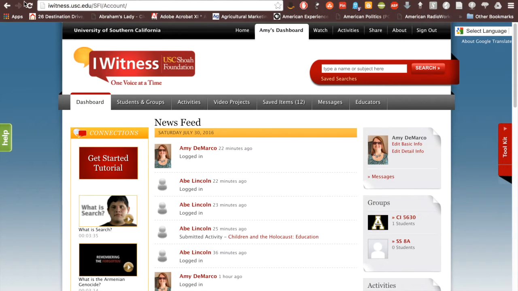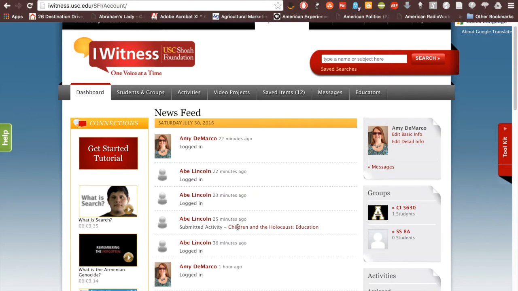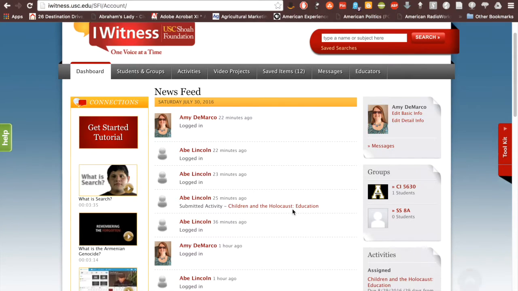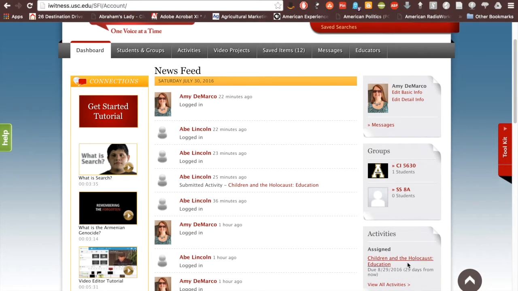Okay, so here is the teacher's version of IWitness, which is very similar to the student version as far as how it's set up. Here's my activity feed, where it shows when I've logged in and also when my students have logged in. Since I only have one student, it's just Abe Lincoln. And on the right-hand side, you can see all of my groups, which, if this was a whole bunch of classes, I would have multiple groups.